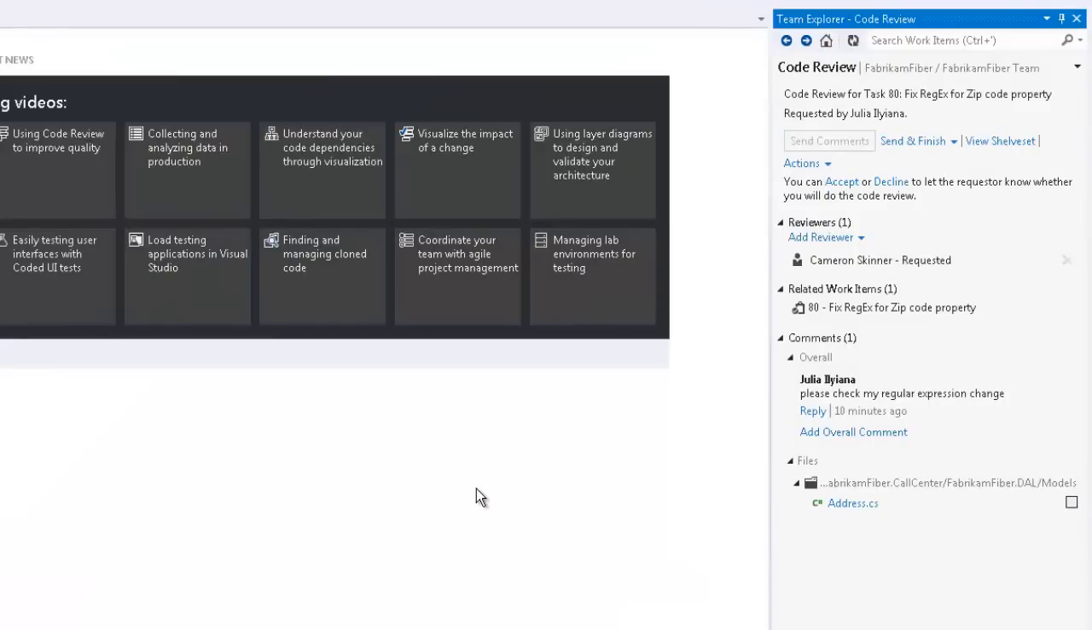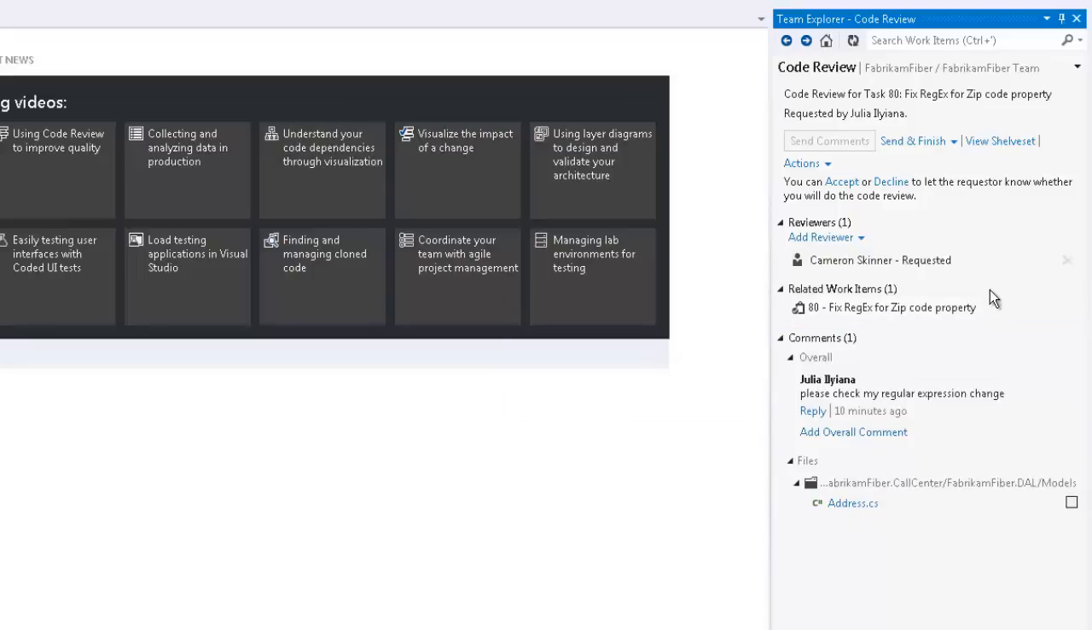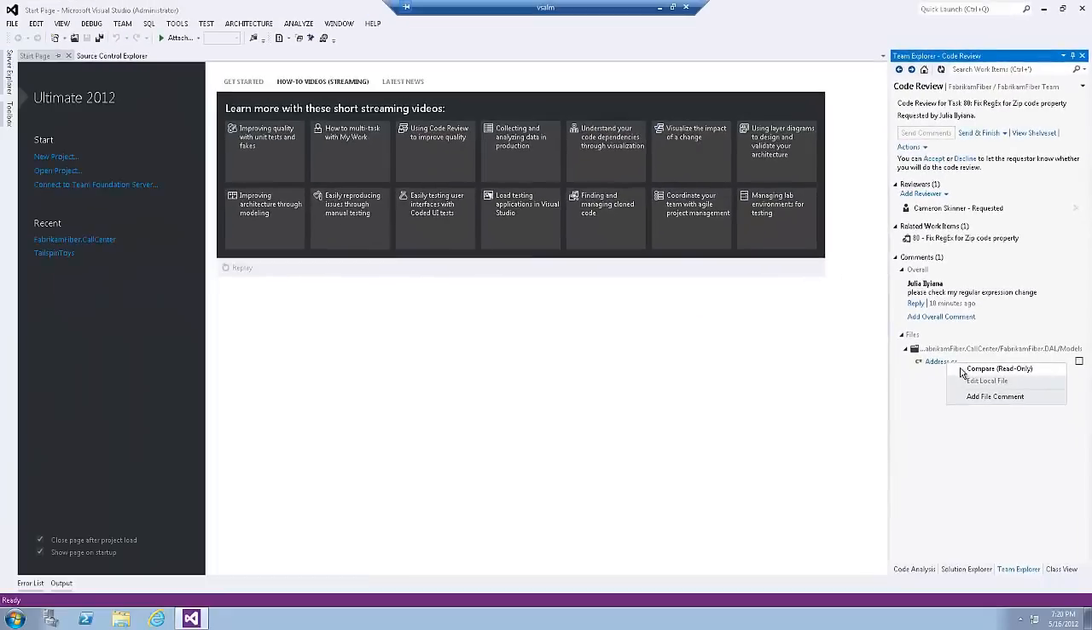This is a very informative view for Cameron. He can accept or decline the code review request. He can add more reviewers to the code review request. He can check the related work items. He can check the comments made by Julia or whoever requested the code review. Add more comments. And he can also compare the shelved version of the code with the checked-in version.